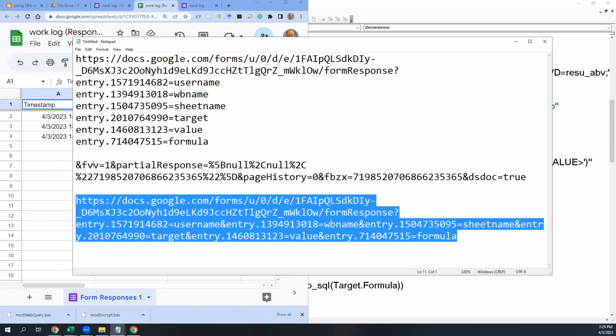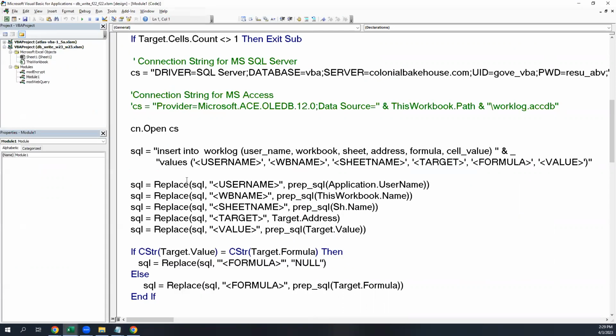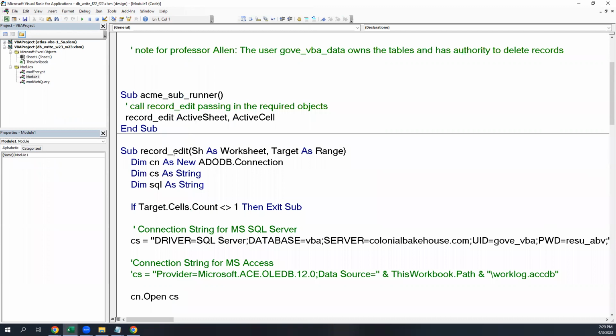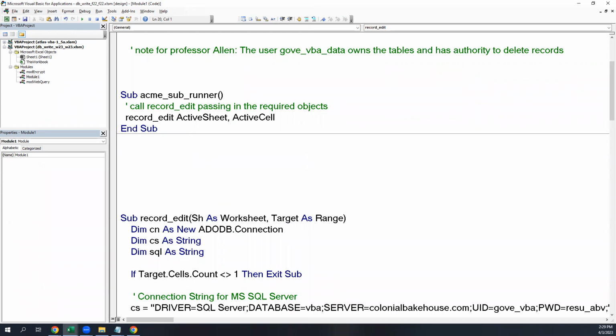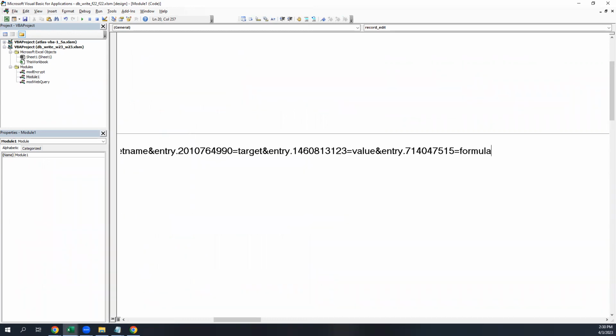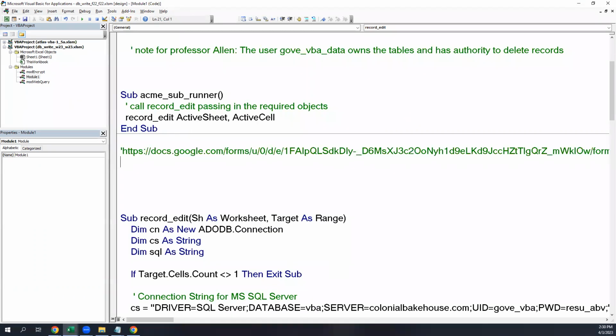Everything before the FVV, I'm going to bring that over here into VBA, and I'm ready to start working with it. Okay, so I'm on module 1, and I'm going to take this record edit. Maybe I'll start off just by pasting that URL in as a comment. I'm going to need it here, so I'll just bring it as a comment for now.